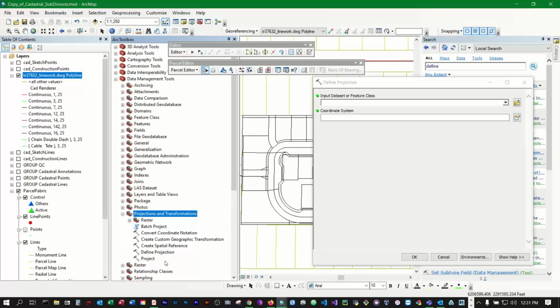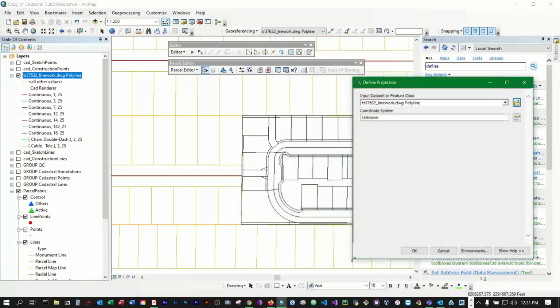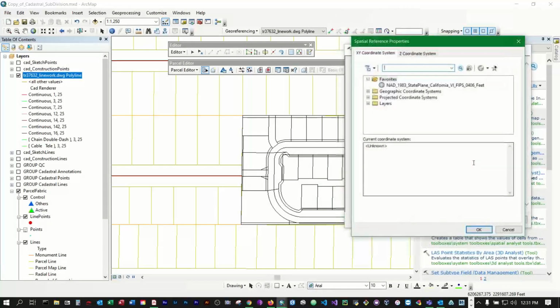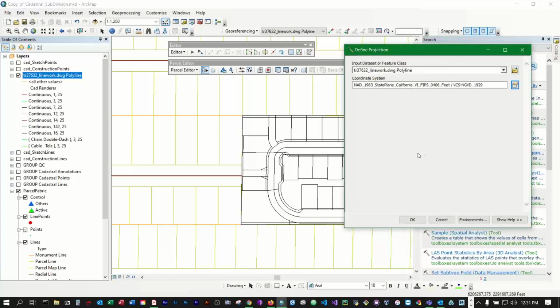Projections and transformations. That's the same tool. You could do that when you define the projection in the search box. There's 3 different ways you can link. 1 will be to the help doc, and 2 will actually take you right to the toolbox. Yeah. So it's unknown still, and we will just choose our native coordinate system here. Say okay, and let that do its thing.